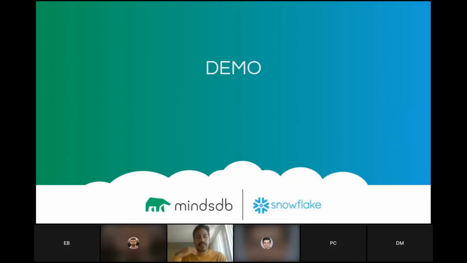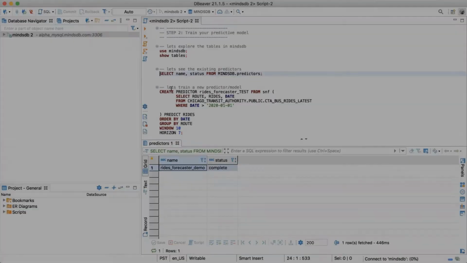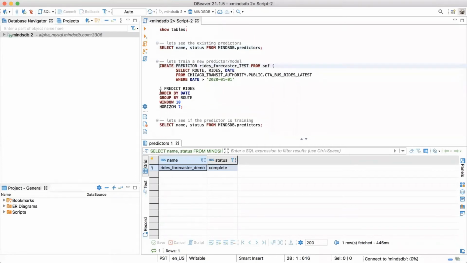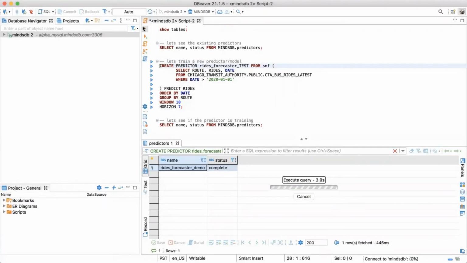So let's walk through how you can actually solve this problem in a very simple way with MindsDB and Snowflake. And then my colleague Patricia will show you how you can visualize all of this in a BI tool like Tableau. Now, training a model in MindsDB is as simple as creating a view or another table from a table. What MindsDB does behind the scenes here is that it tries a few different models and a few different building blocks to build your predictor.